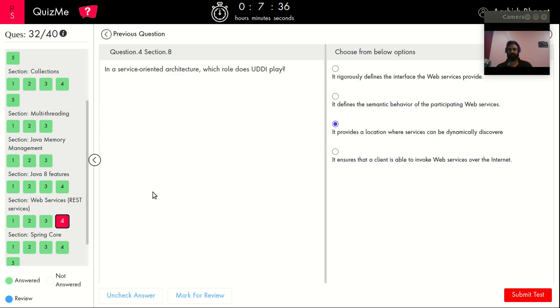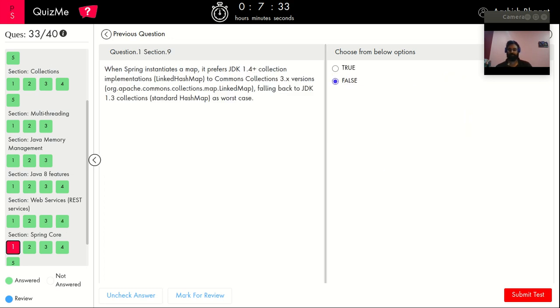Next, in a service oriented architecture, which role does UDDI play? The answer will be that it provides a location where services can be dynamically discovered, right? With service oriented architecture we can dynamically discover the location, right? So this will be the answer. Let's move to the next question.